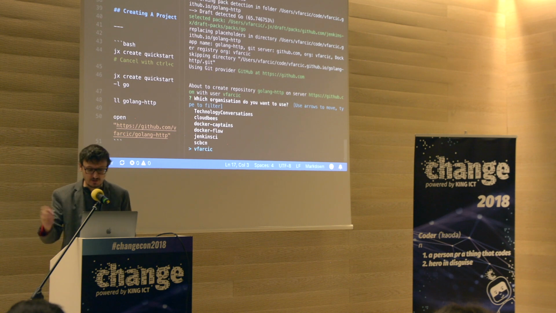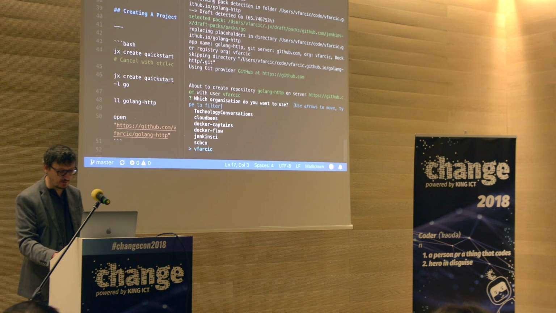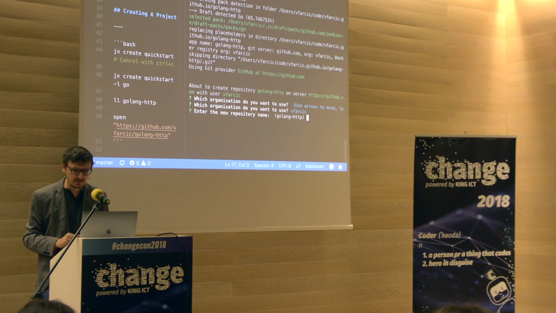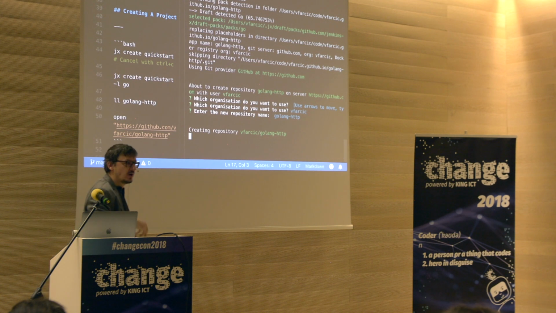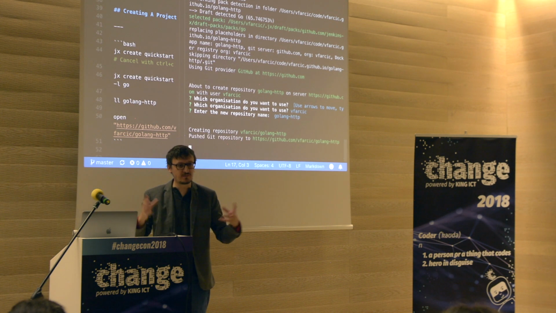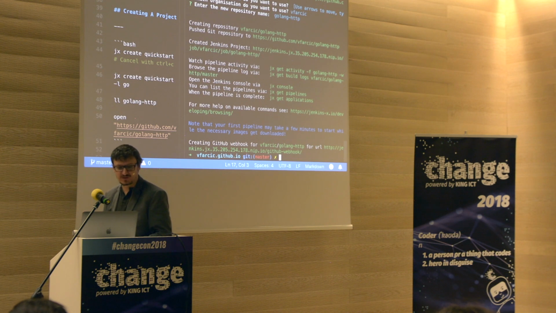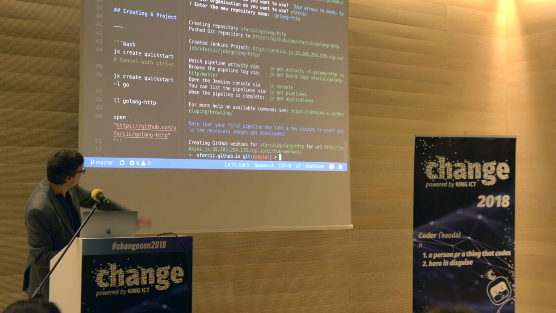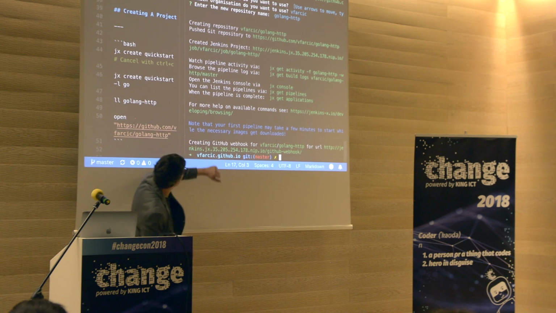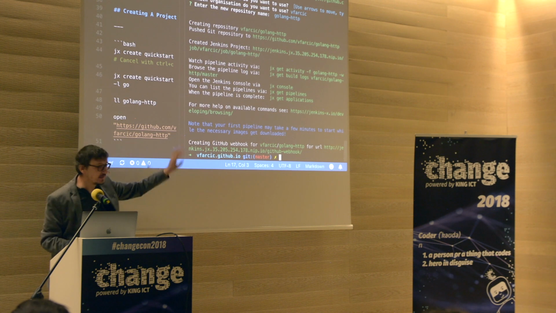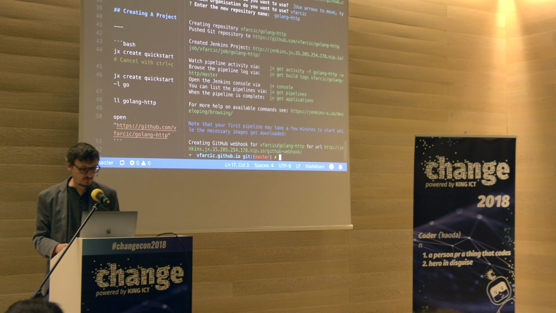For my application, what is my user in GitHub? Sorry, what is my organization? I'm going to use Viktor Farčić and the repository name. And now it created the repository with all the files I need, everything I need for my application to have a very quick start working with it. And this is the address, you can see it here, up there somewhere is the address of the GitHub repository, and it did a couple of other things that I'm going to show you soon.